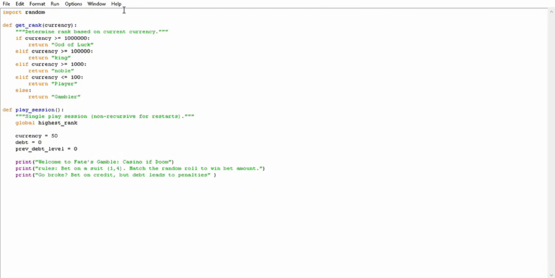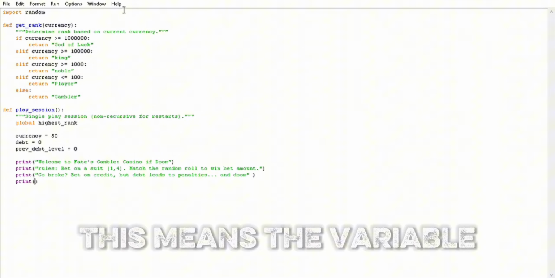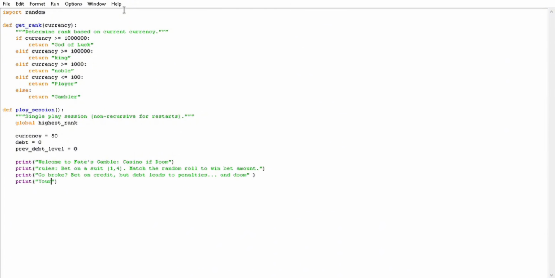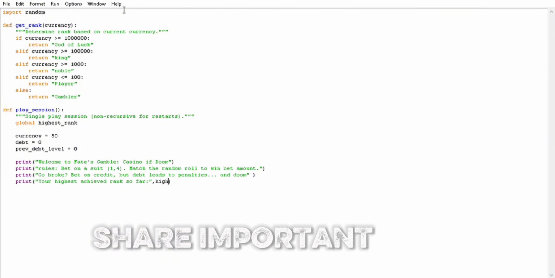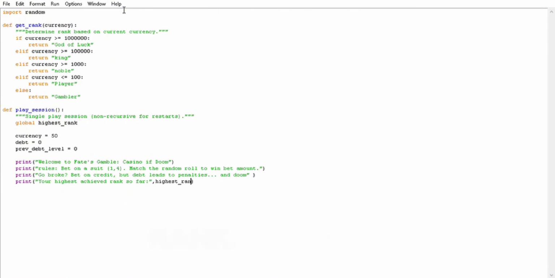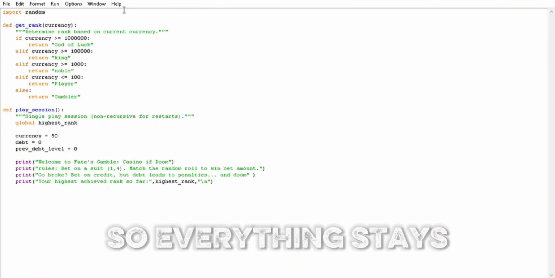For example, global highest_rank. This means the variable highest_rank can be updated and read by different functions in the game. In short, using global variables helps us share important data like money, rank, and debt across multiple functions so everything stays connected.